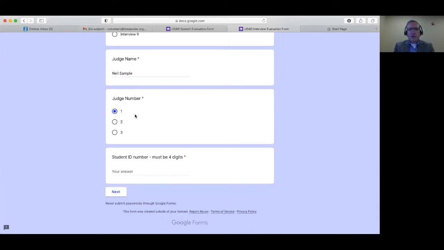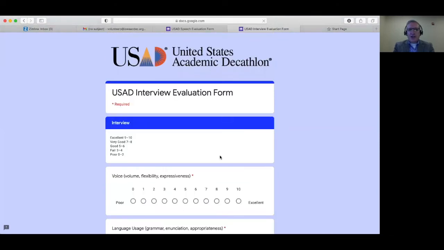With those radio buttons populated, when the student arrives, they will confirm their student number with you. They may introduce themselves by name, but as a judge, what you truly care about is their number. I will populate this sample ballot with student 9998 to ensure that it is clearly showing as a sample ballot. I will click next, and it brings me to the actual interview evaluation form.